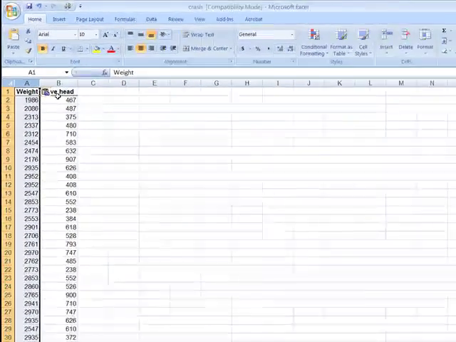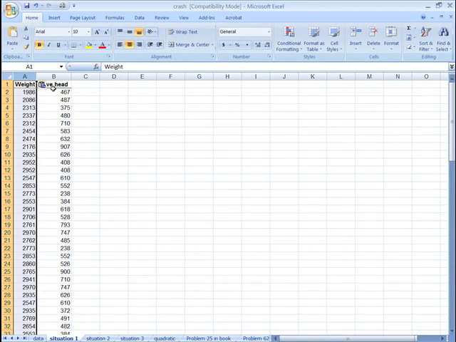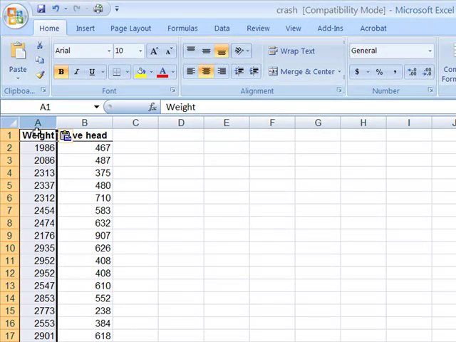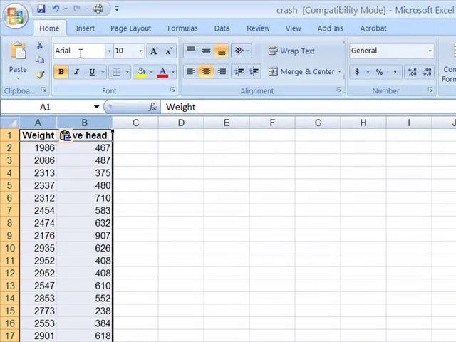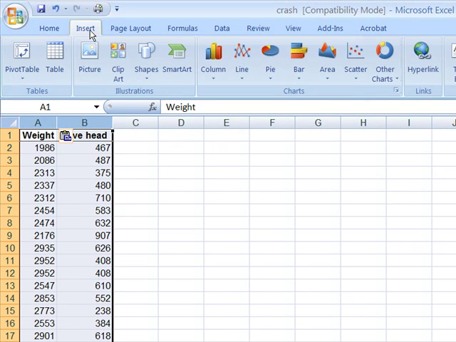So now to make a scatter plot, here's what I'm going to do. I could highlight the two columns, or right now I'm going to make it easy on myself and just click on A and B. Okay, now I've done that. Now here's where things differ a little bit depending on which edition you're using. I'm using Microsoft 2007 at the moment, so I'm going to go to Insert.